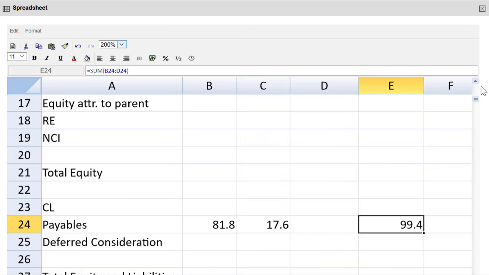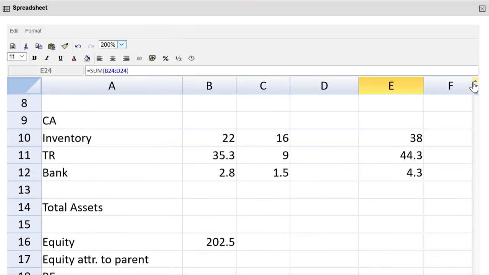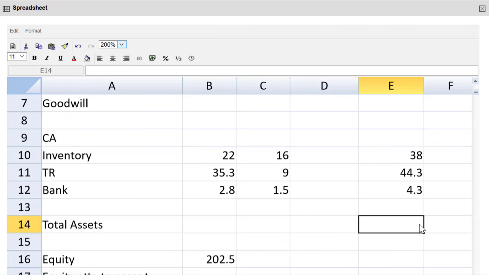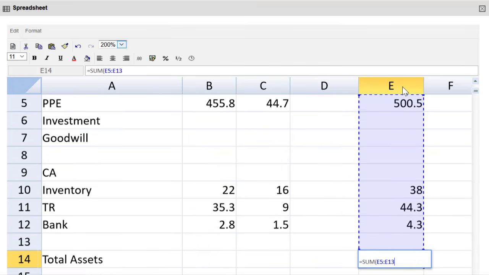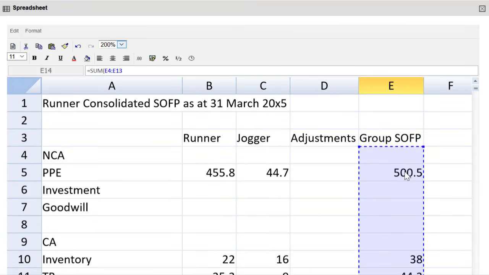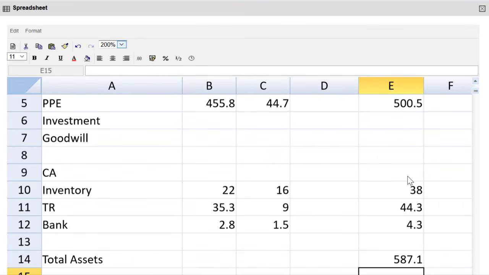Paste, and let's come back up to our total assets. That's going to be equal to the sum of this entire range of cells, from row 5 all the way to the bottom. Now, we won't get a mark for that. I'm just showing you that for our demonstration purposes.